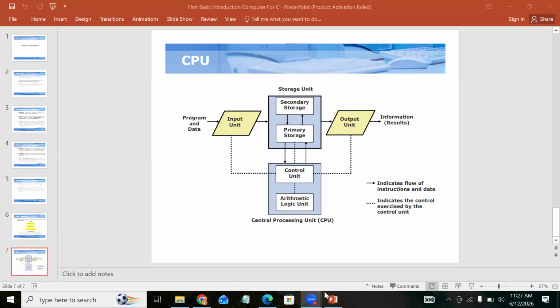Okay. So it is an electronic device. It is a machine. So the machine can only understand zeros and ones. So signal 0, on, off. So 0 and 1 or on and off. That is nothing but the binary language which is directly understood by the computer.